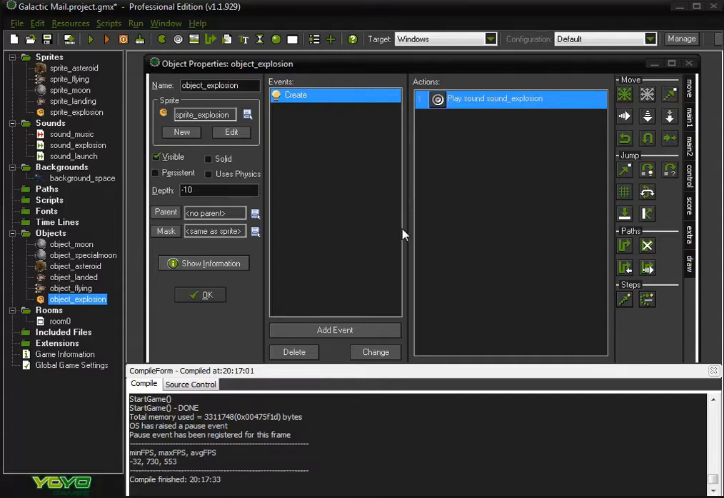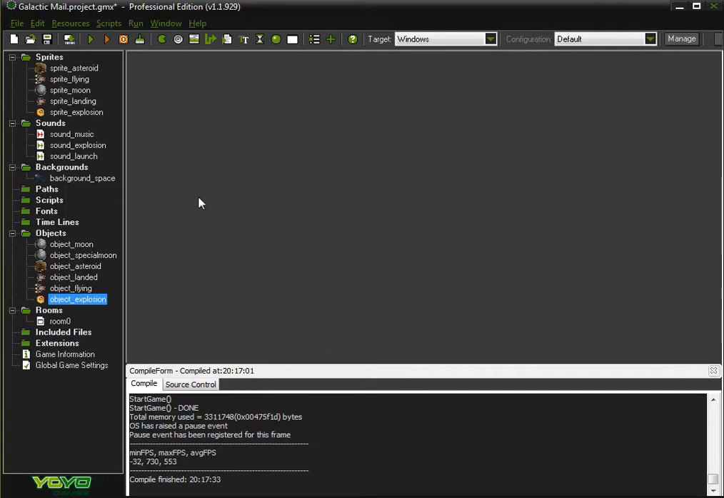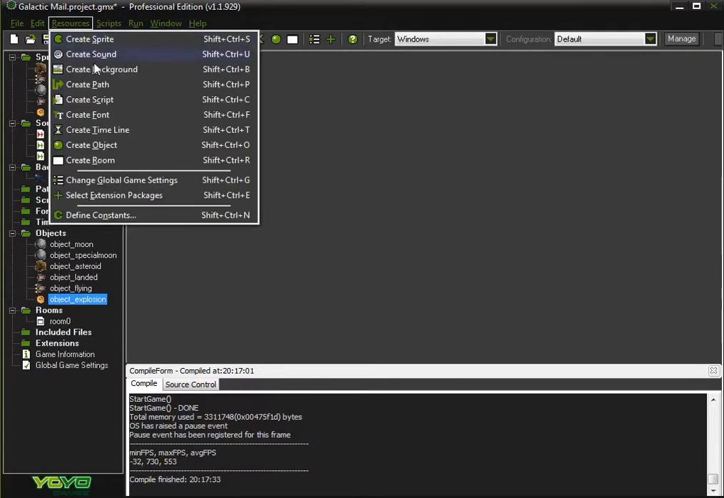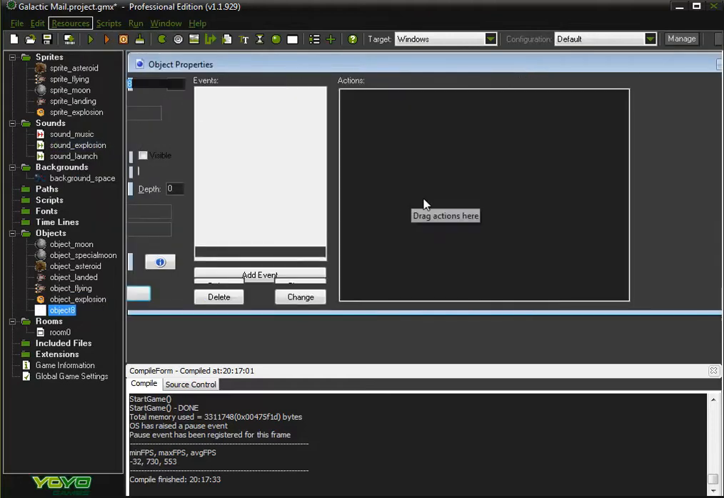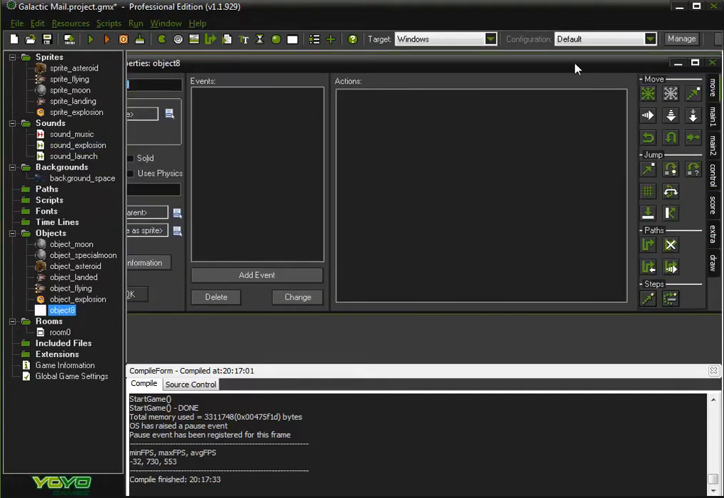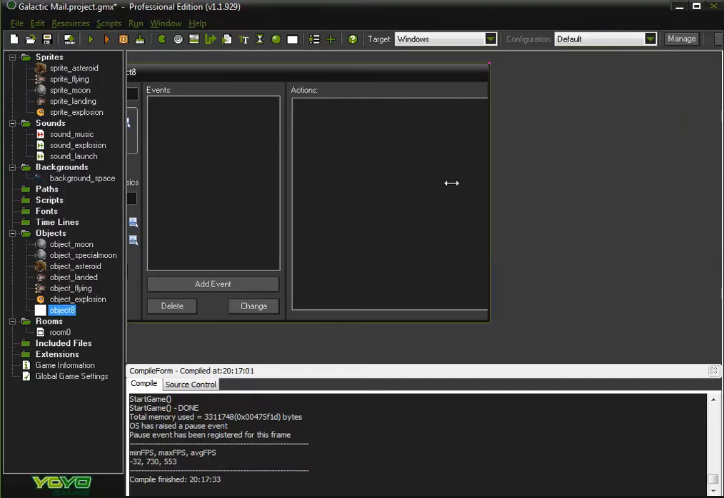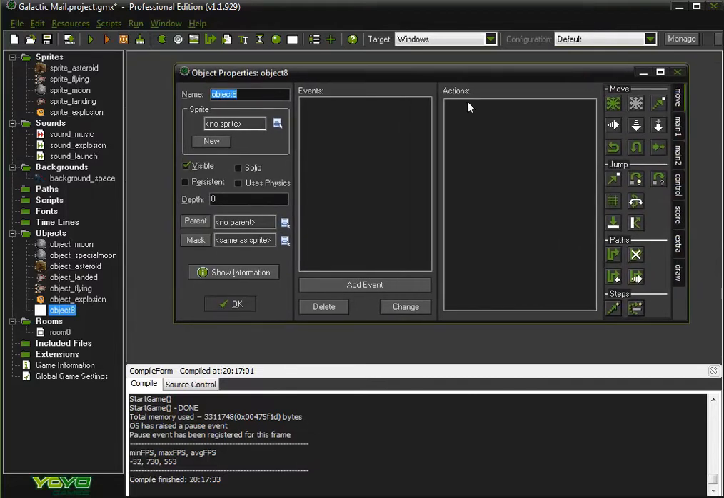But we need to create that first, so I'm going to click OK and go to resources, create object. I don't know why this is going long ways, it's being a bit silly. Ooh, it's too thin. I'm going to call this object underscore restart. We don't need any sprites at all. And we're going to add an event.